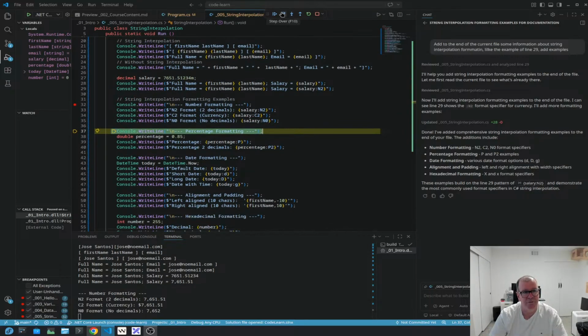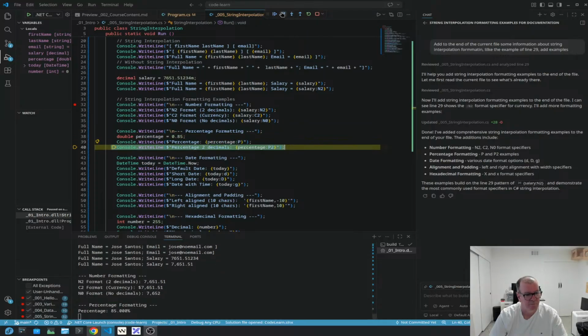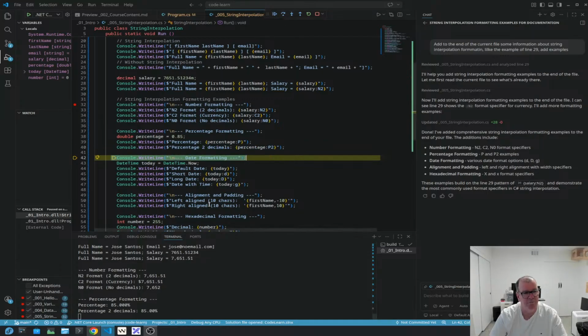Now, percentage formatting. Look at the percentage. It's a variable here that is 0.85, so it's already put like 85.00 in percent. And then you can tell how many decimals you want.